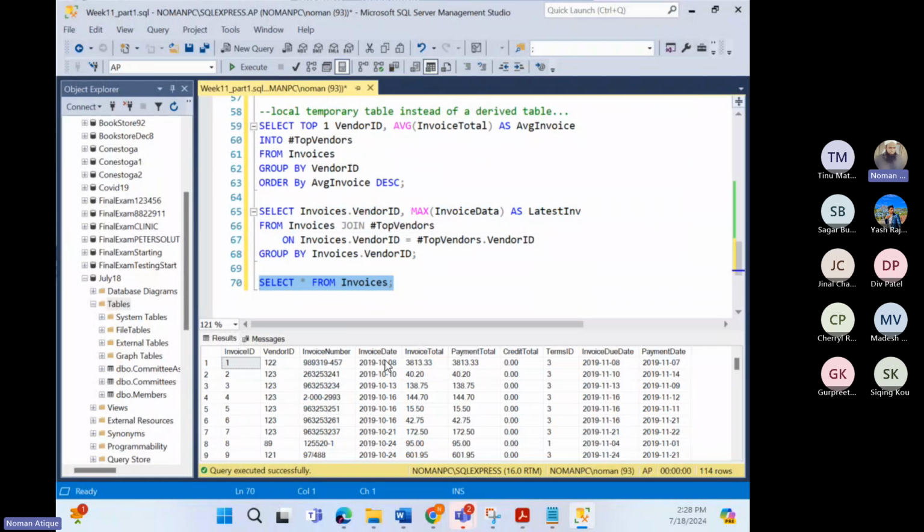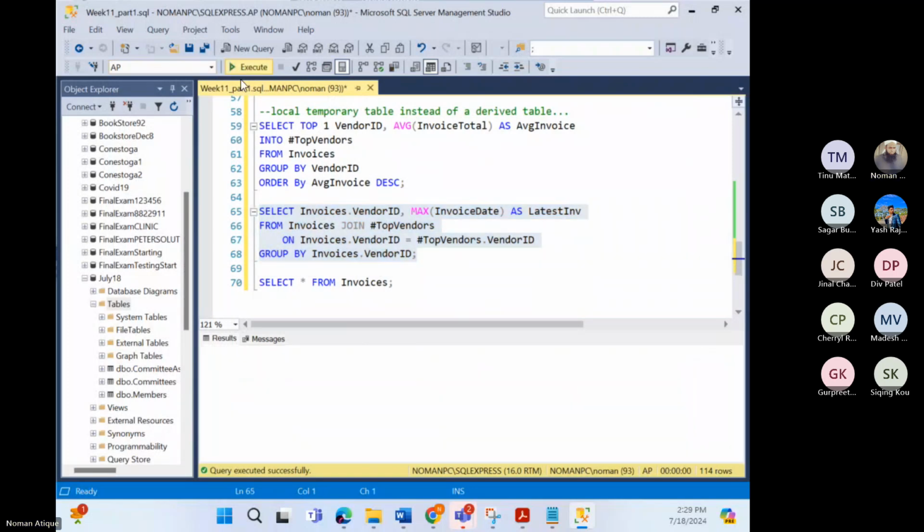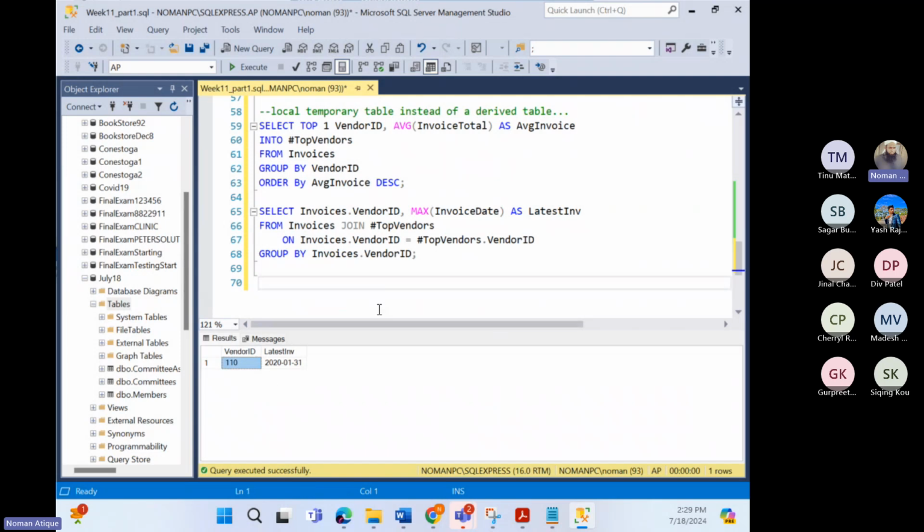Invoice. Oh, invoice date. Oh, sorry, I'm using invoice date. It's just max invoice date, the latest one, right? So let's do that. So see that vendor ID 110 has the maximum, or the latest date, and that is actually 31st October 2020. So it makes sense.